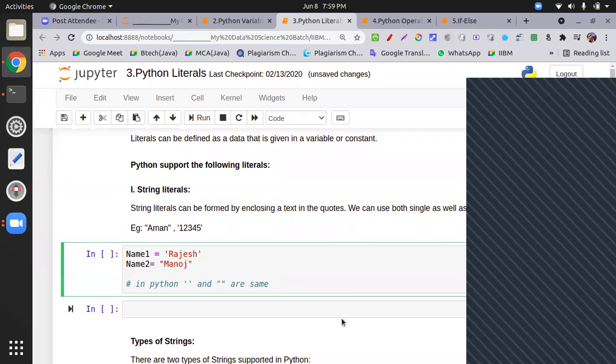Yes, please explain the difference. In other programming languages, single quote is used for a character, and double quotes are used for a string. A string can be more than one character; it's a collection of characters. Very good, that is the right answer.